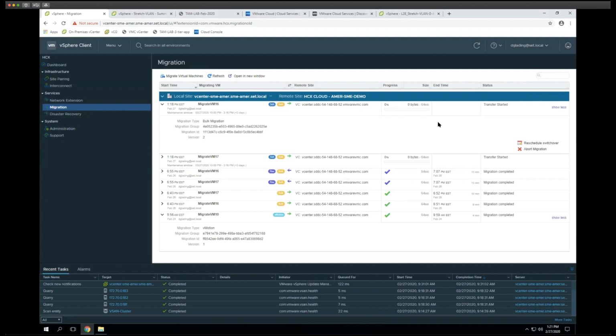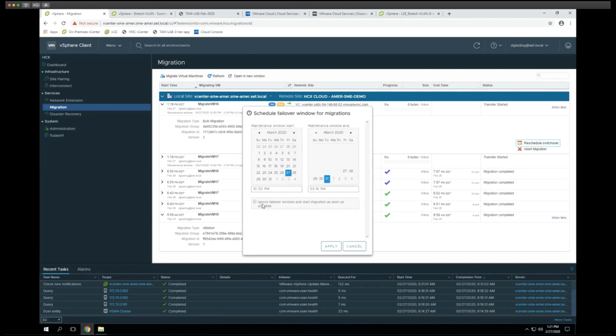Right. So what I'm going to do now, because right now it's going to wait until March, I'm going to reschedule this switchover. Yeah, we don't have enough time here to wait till March. That'd be a long recording. I don't think anybody would stick around to the end of that. So I'm going to ignore the failover window here and start the migration as soon as possible. All right.